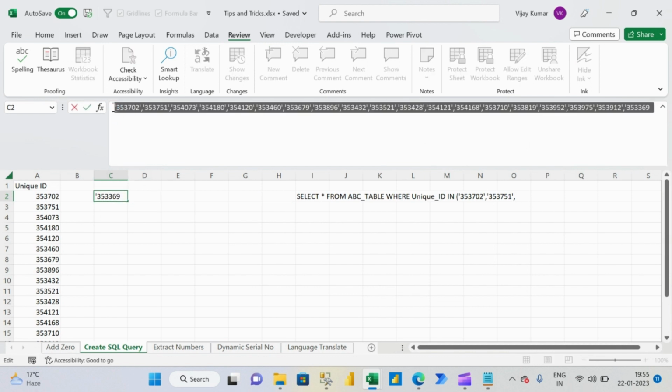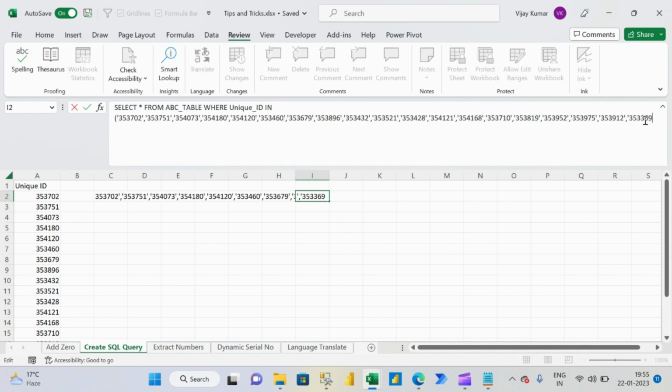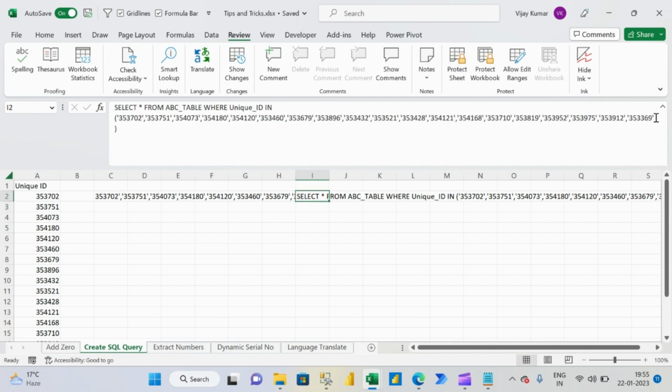I can simply copy this and paste it in my query. I just need to add one more single quote at the end, and I can close the bracket. My query is ready. So that's how we can take help from this function, and we can be more productive in our office. Now let's see the next problem statement.